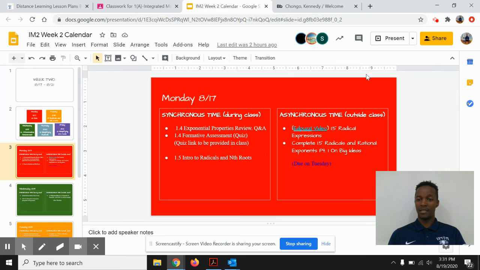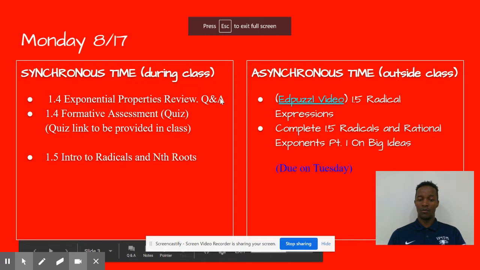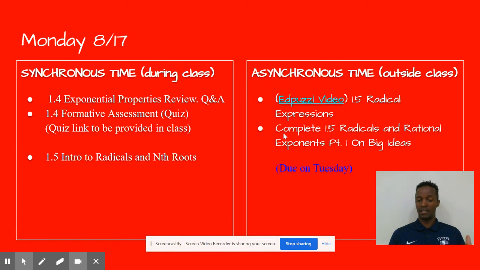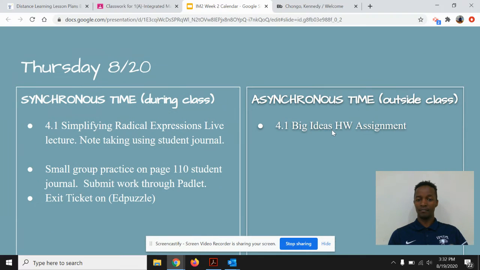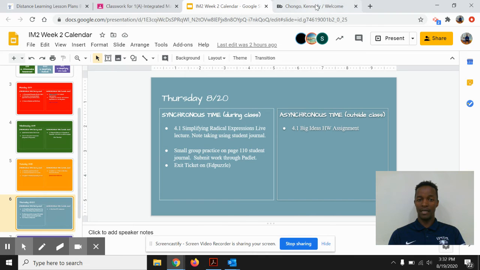And then when they go to Monday, for example, we can see things organized in two sections. There's synchronous time and asynchronous time. Synchronous time is when they're in class, and asynchronous time is when they're outside of class working on their own. This is the list of all the assignments or activities that we did during our meeting. And this is a list of all the things that they needed to complete during their asynchronous time. And then there's Wednesday, Thursday, Friday, all organized for them to access.